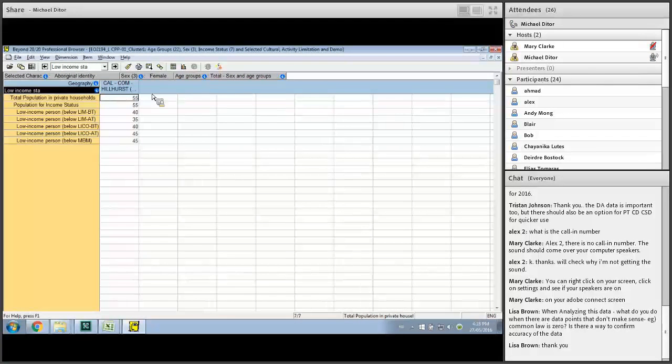So now we've traded places, and I don't need to see the full name of my community because I already know it's Hillhurst. I already know it's what I need. And instead, I can see now I've got total population in private households, and then population for income status. And I have 5 different low-income measures: LIM, BT and AT, LICO, BT and AT, and MBM, which is market basket measure. So I can see now I'm displaying the right information.